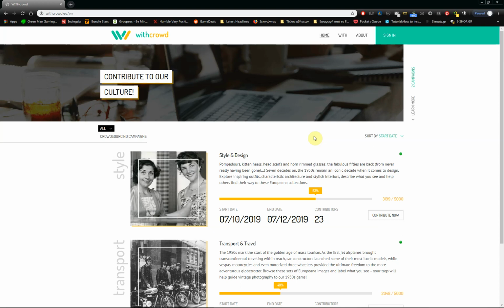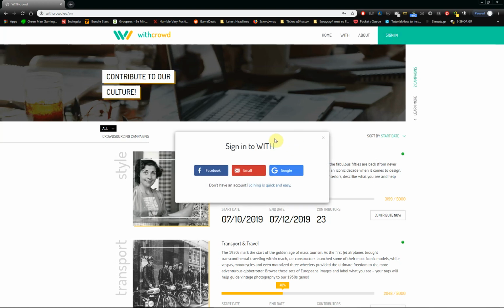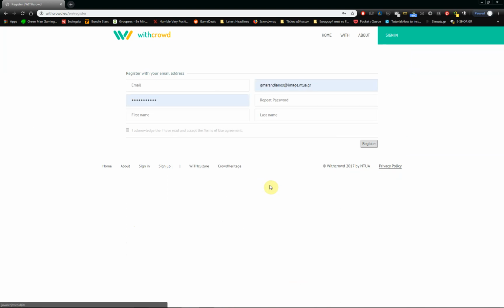So, starting with the basics. At the top right corner of the screen we have a sign in button here, which we click to log into the platform. Here we're presented with this window where we can log in with an existing account or create a new one if we don't have an account yet by clicking right here.